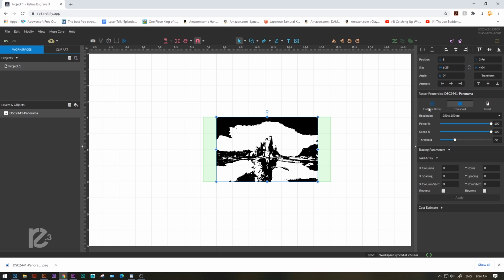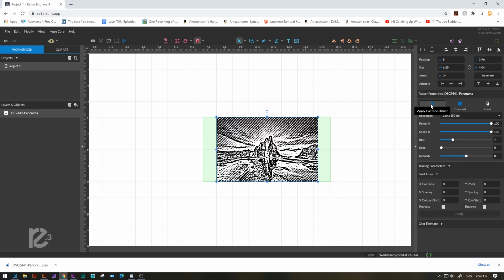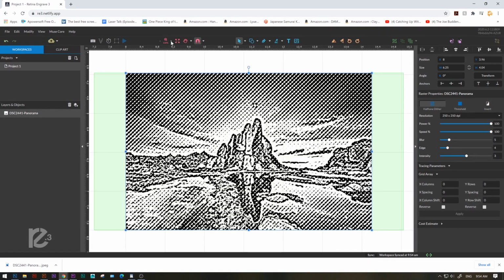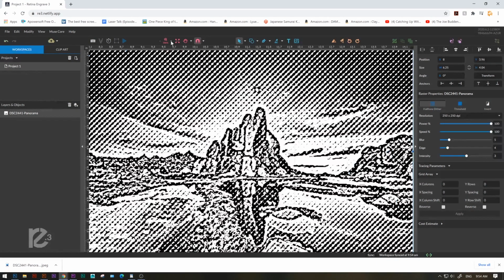Alternatively, if we use the halftone dither setting, it'll use a kind of pointillism and spread out clusters of black dots to give the impression of grays. This setting is ideal for photographs, while threshold is best for logos, text, and high contrast artwork.